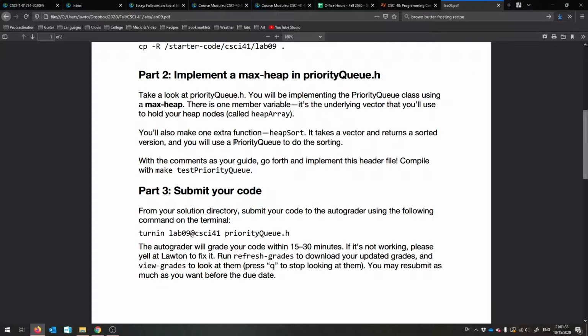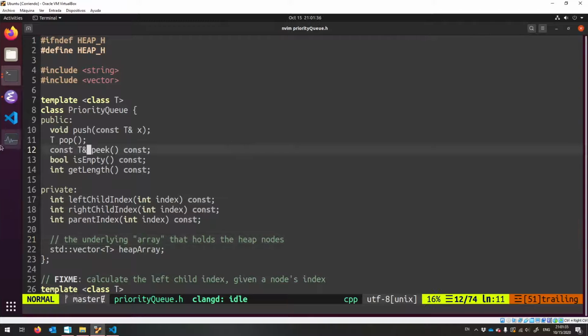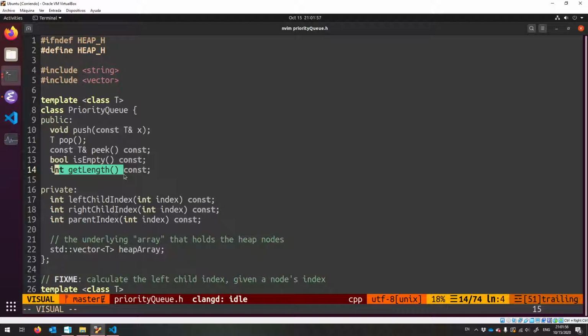And so yeah, that's essentially what you're going to do. You're going to implement all of these methods. Push, pop. Pop again here is going to return the original thing that was on the top that you just removed. So it'll return a copy of the thing that you got rid of, the maximum. Peek just gets the thing at the max. isEmpty checks for emptiness, and getLength gives you back the number of nodes in the heap.